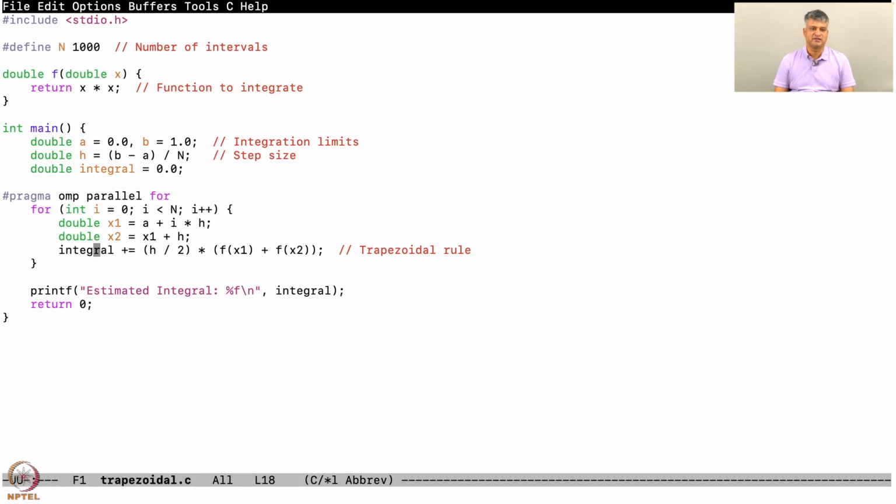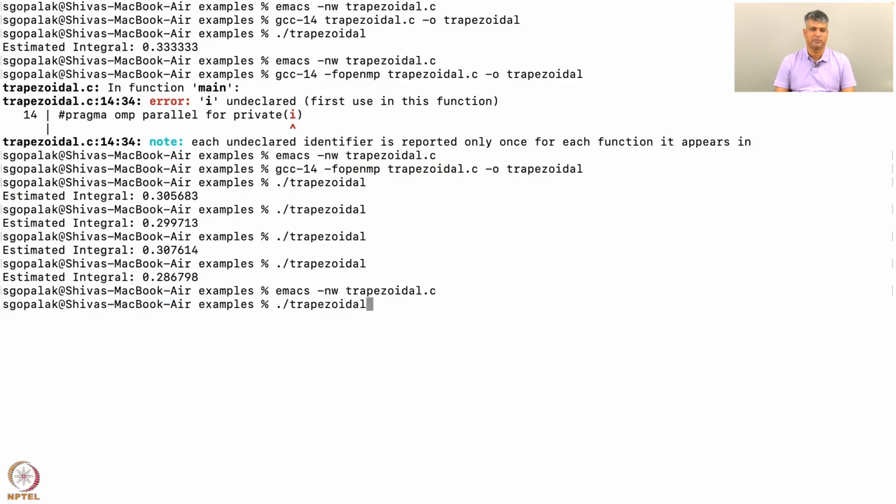The easiest way to implement this is that because this is a reduction problem, I will add the reduction data clause. So I'll say reduction, and the operator that the reduction is going to do is plus, and the variable that I'm going to do it on is integral. So now I have specified that I'm going to do a summation reduction for the variable integral, and this is now going to ensure that each of the threads has parallel private copies of the variable integral, and then a global sum is computed. Let's go back and compile this code.